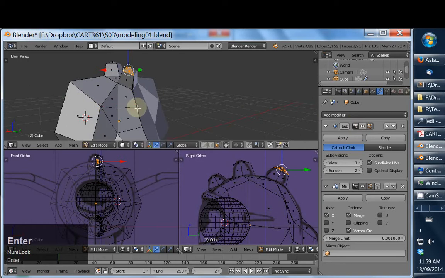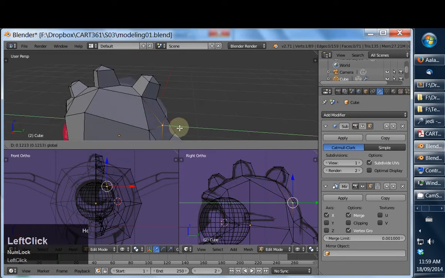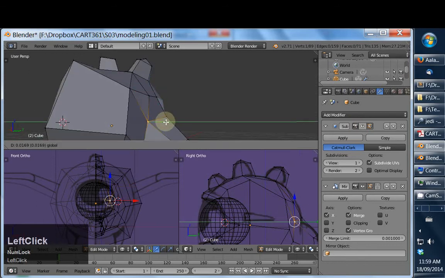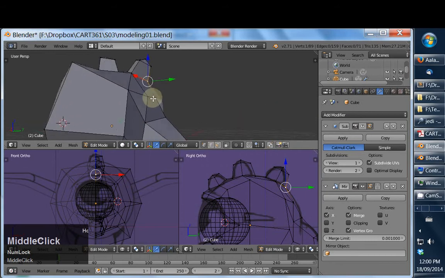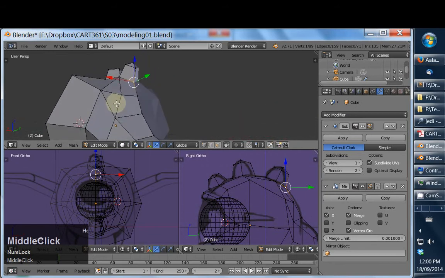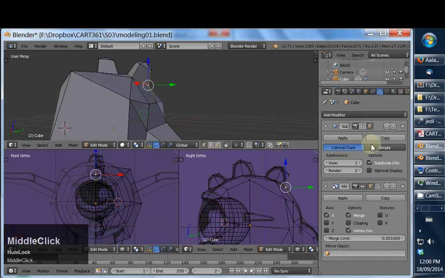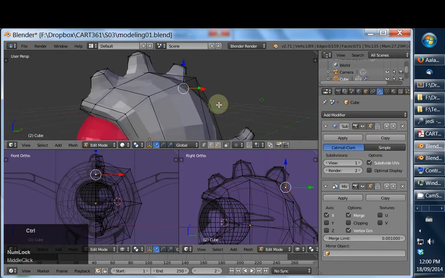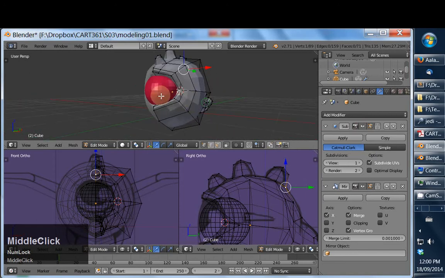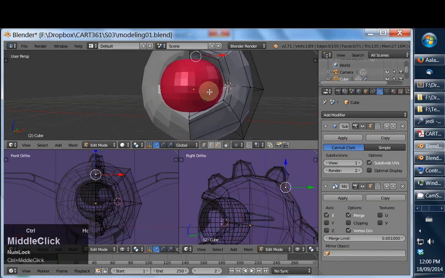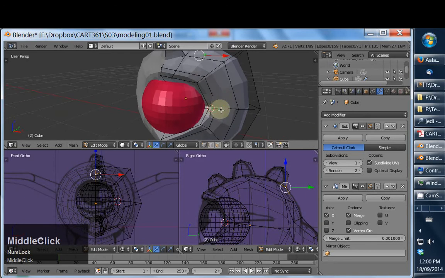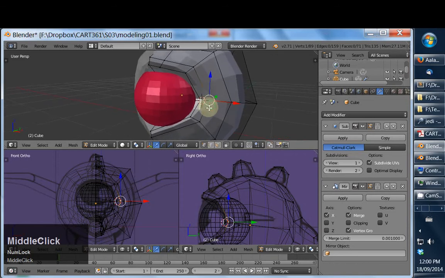With K I'm adding a new edge loop so that I can make it rounder. It's not such a big deal if you've got some openings there. We can fix that later. So our eye doesn't look so good. Let's see what we can do. So maybe I can extrude something, a border.